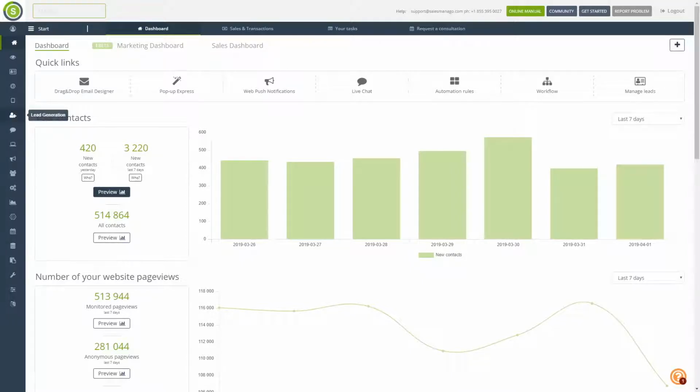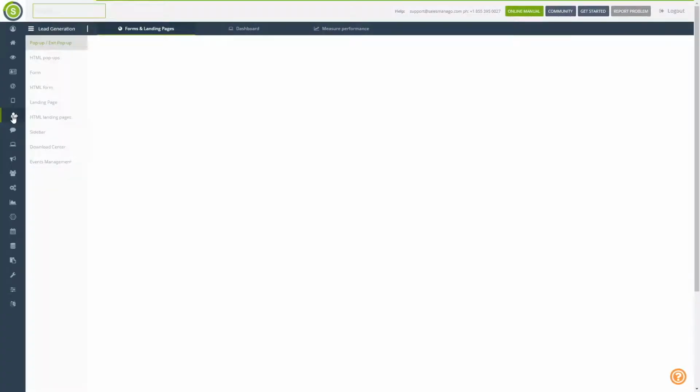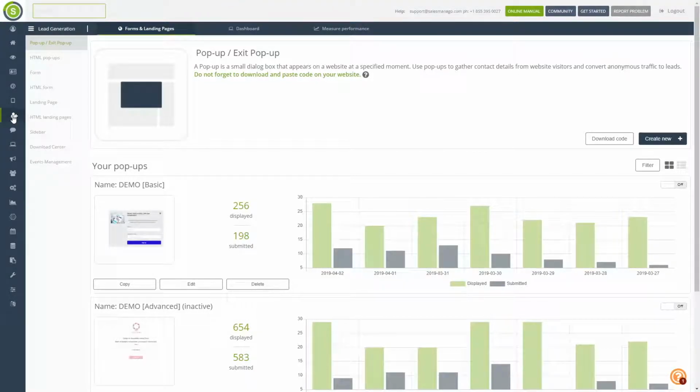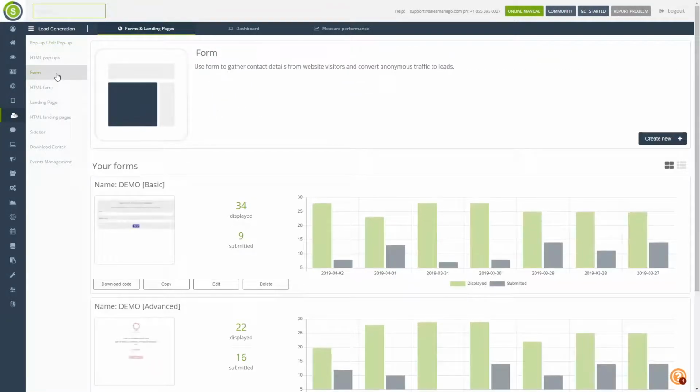The first spot we'll have to go to is lead generation. And here, on the right sidebar, we can see the different types of contact forms we can create. Let's start with a basic form or an iframe.